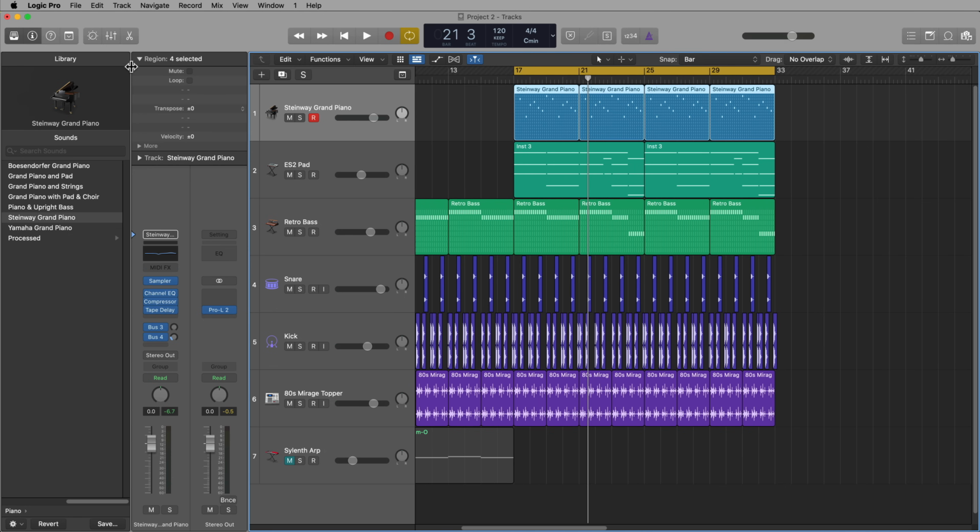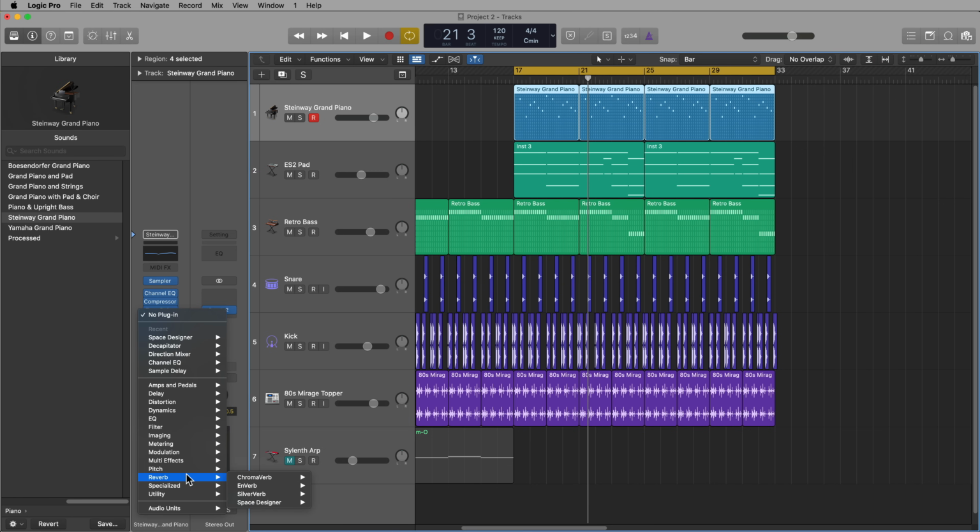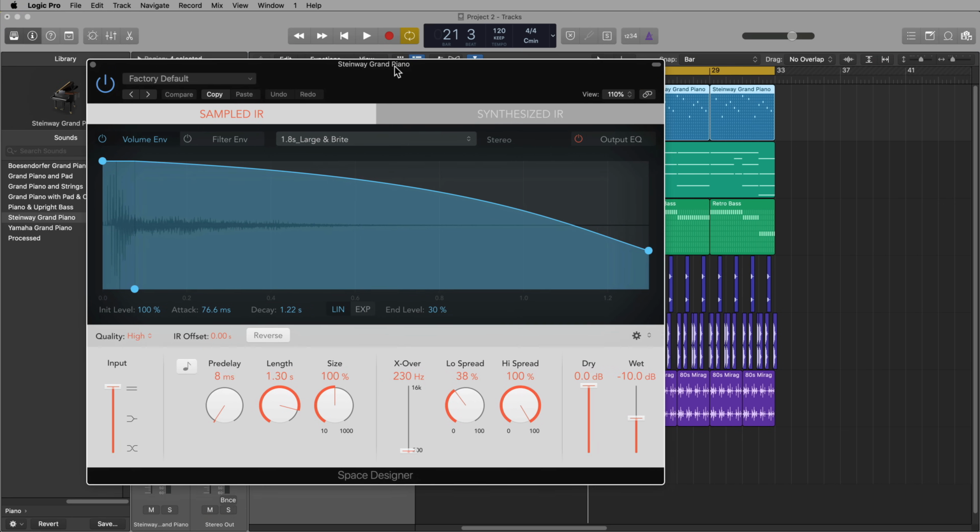Let's focus on the sound design. So what I'm going to do is add Space Designer to this piano. I'll just load up Reverb, Space Designer, Stereo.